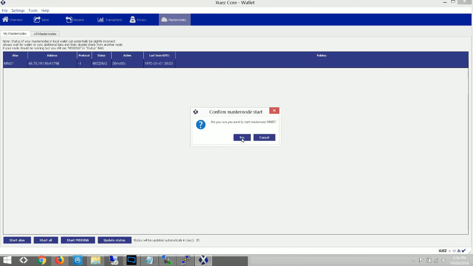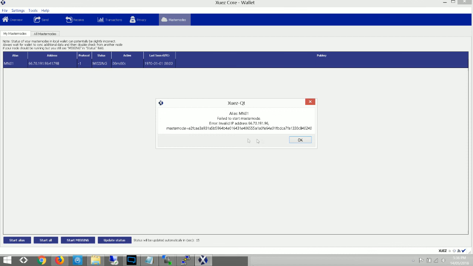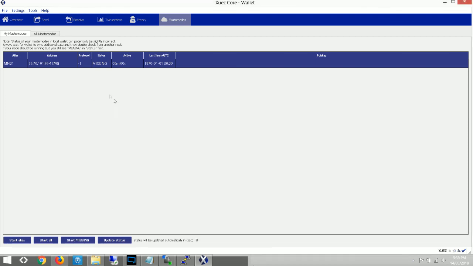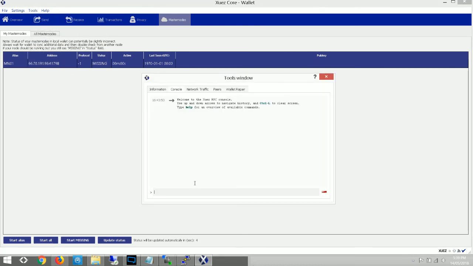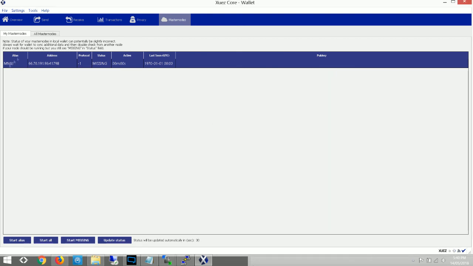If you get an invalid IP address error, you'll need to go to Tools Debug Console to start the Masternode from there. In the debug console, type Start Masternode alias 0 mn01 or replace mn01 with your Masternode wallet name. On the Masternodes tab, you should see that the status has changed to enabled. You may have to wait a minute or two before the status updates to enabled.